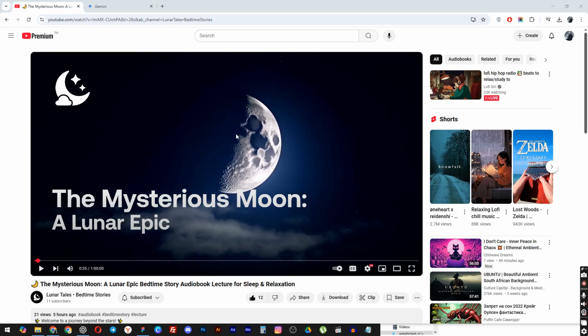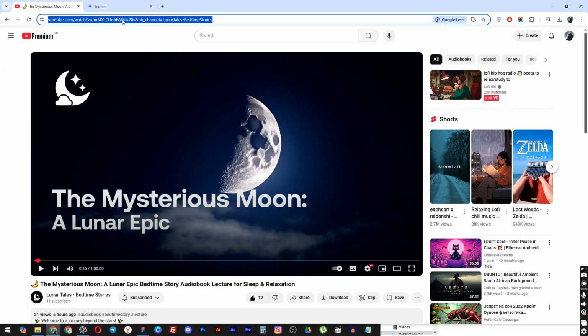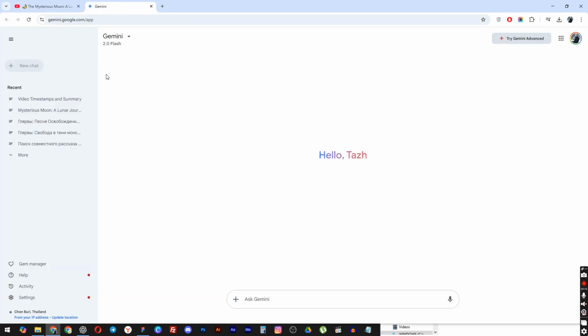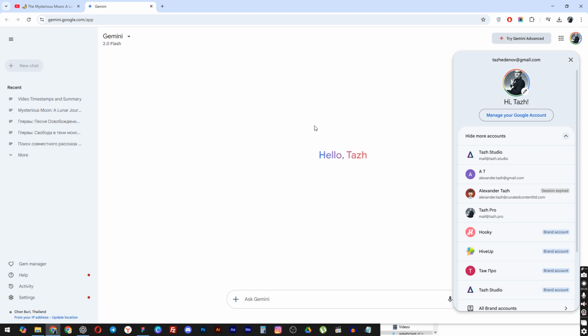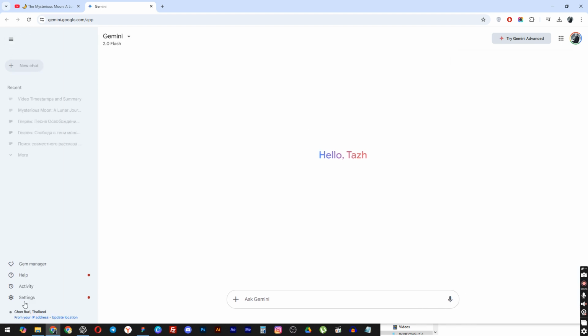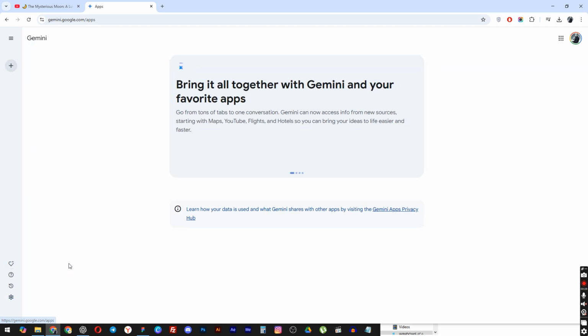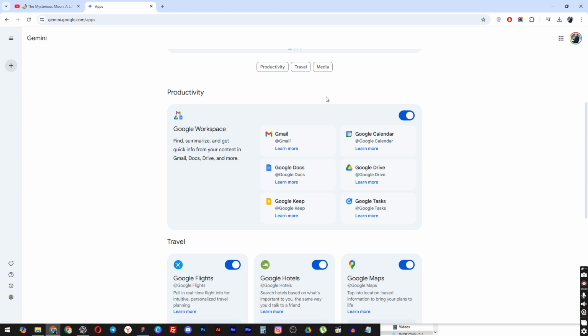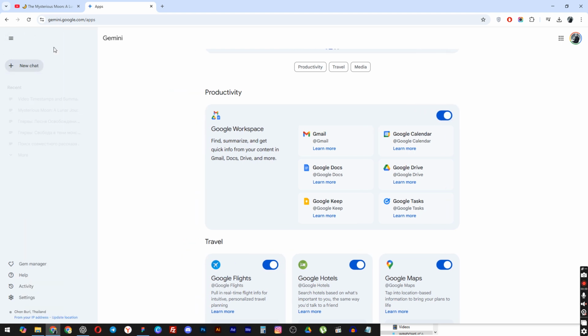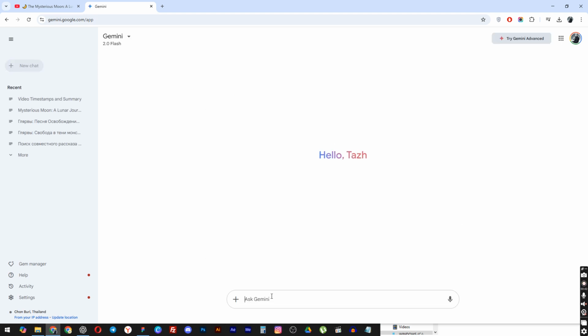Hi guys, if you want to automatically timestamp your YouTube videos, here's the easiest and quickest way to do it. So grab a link to your video, go to Gemini, and first connect it to your Google account via settings, apps, productivity. Make sure you check this toggle on. Then just go to the chat and ask it to timestamp your video.